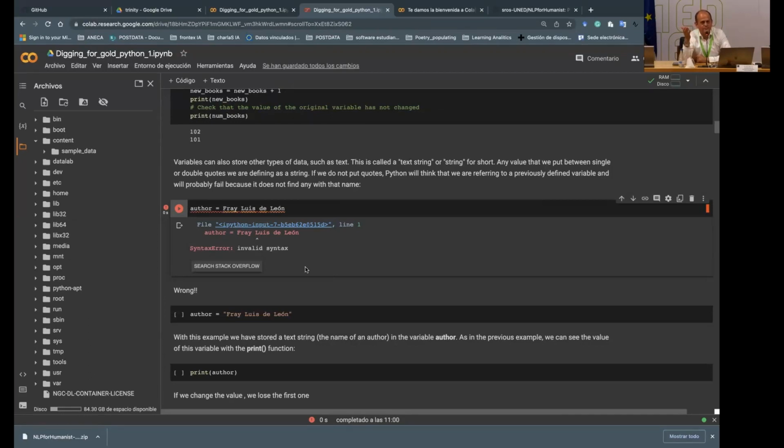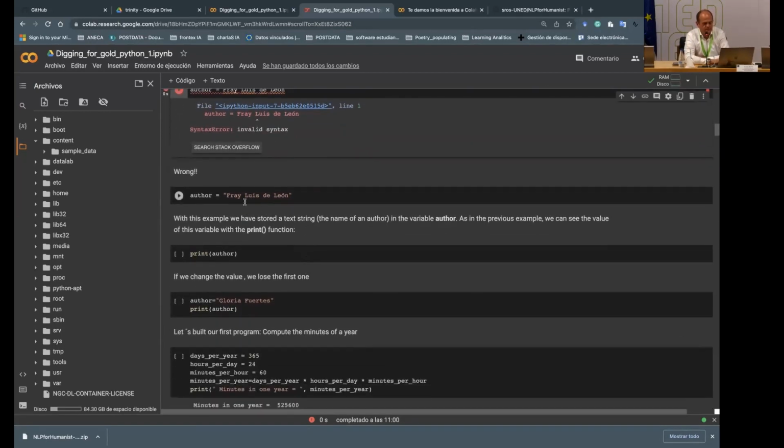Fray Luis de León could be a variable, but probably we had an error as well, because with variables it's better not to put blank spaces. It's better all together. So if Fray Luis de León were a variable, it would be possible to say this variable is equal to this one, but in this case, it's not a variable. I'm trying to write the name of Fray Luis de León in the author variable. So what I have to do is put it in quotes. Now author is Fray Luis de León.